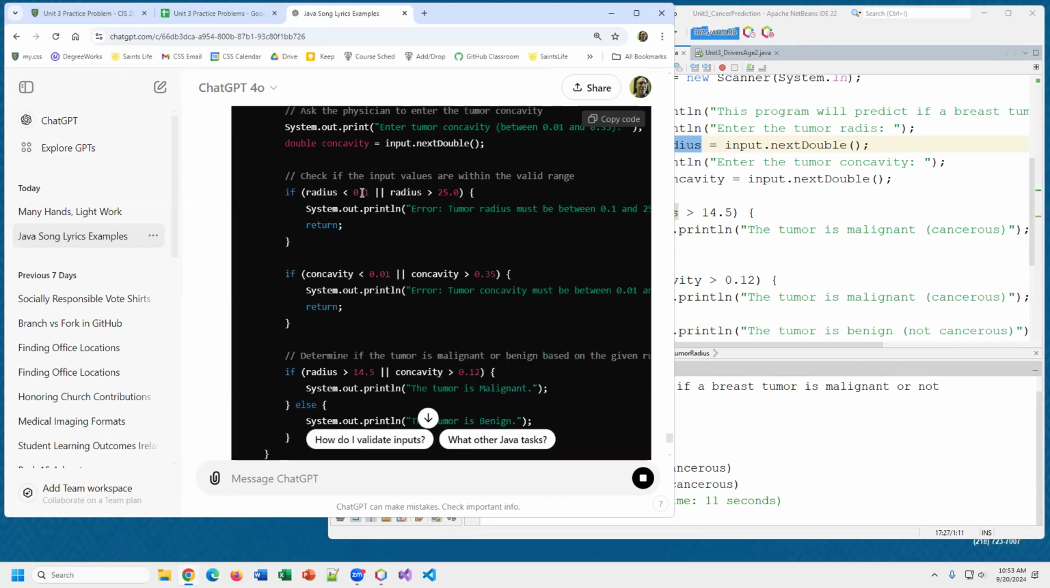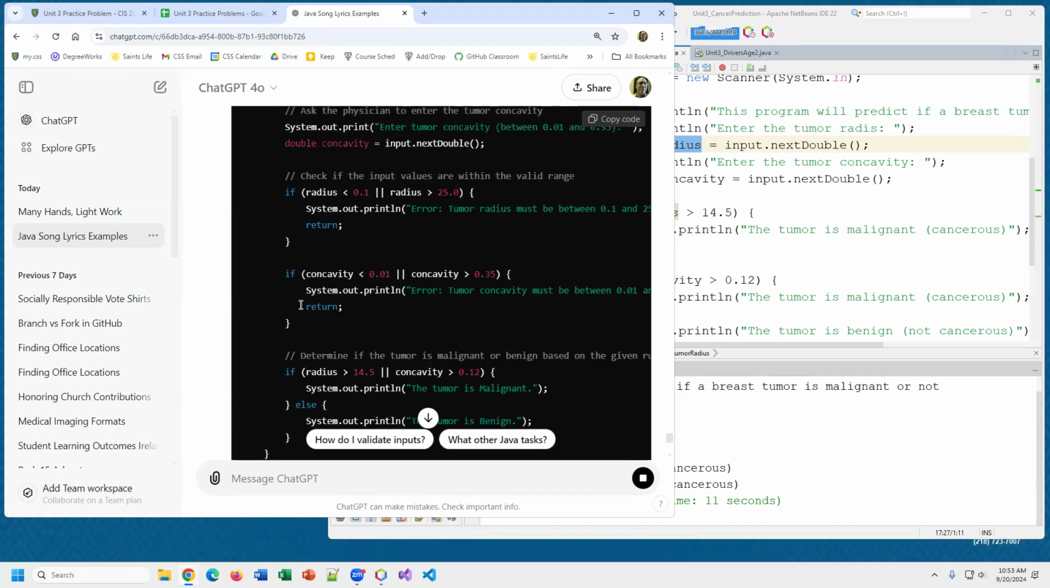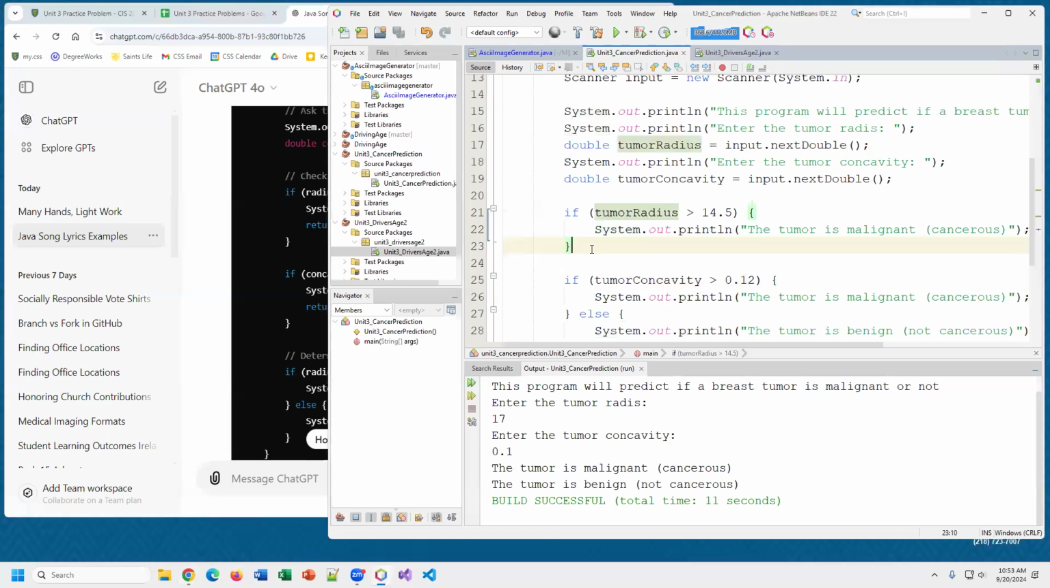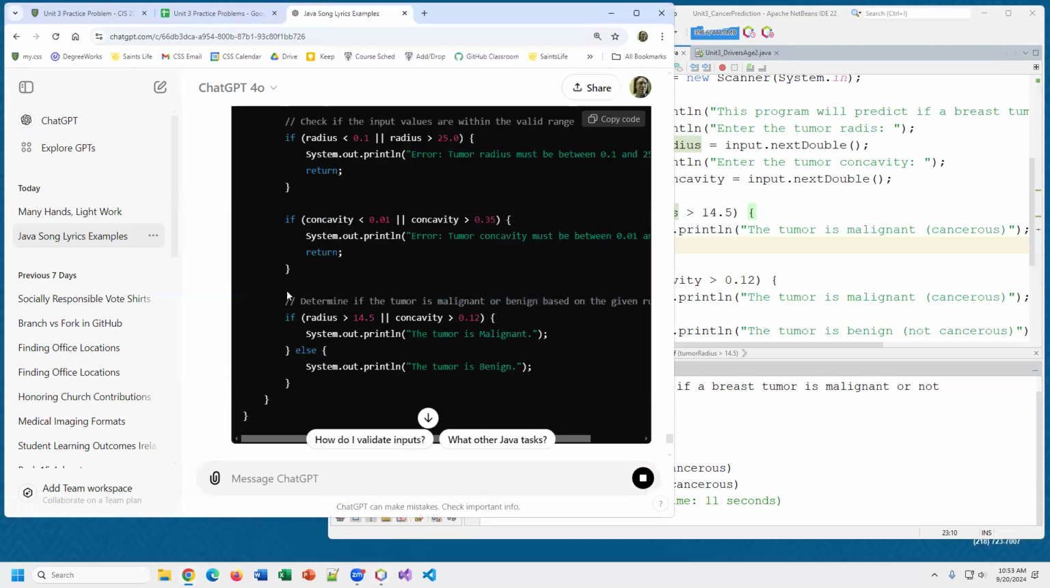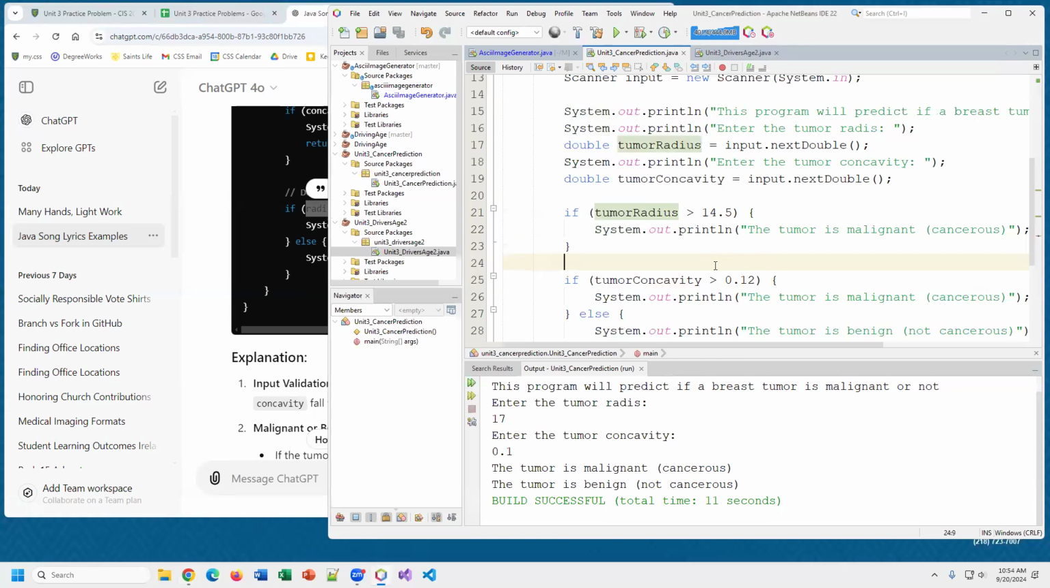And then they do this sort of range check. They make sure the value is in the right area for that. I'm not too worried about that, so I wasn't required to do that. Again, ChatGPT sometimes will do extra stuff, so I'm just going to skip that here. And here they do a more complicated one. If the radius is greater than 15 or the concavity is greater than 12, then they print this out here. One way of doing it, maybe not the way I would do it. I would do it this way here.